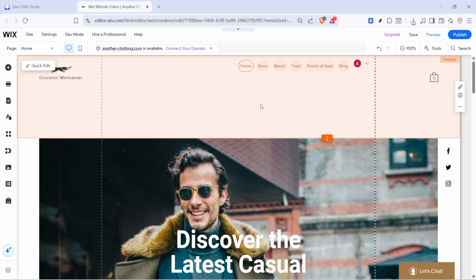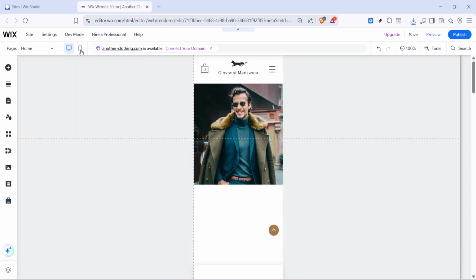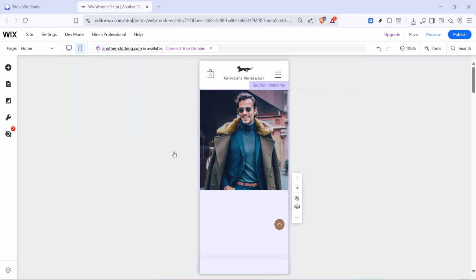First, open your site in the Wix editor and look for the mobile icon, usually a small phone symbol in the top bar. Click that to switch from the desktop canvas to the mobile canvas. Think of this as a dedicated workspace for small screens.